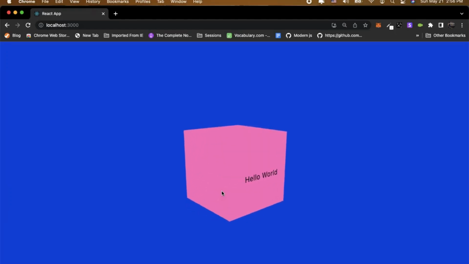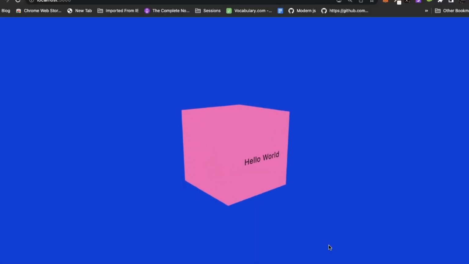So today we are going to build this very basic 3D application with the help of React.js and Three.js. React.js is a powerful JavaScript library which you can use to build user interfaces, and Three.js is a powerful and magical tool which you can use to create 3D worlds and make them come alive. So let's get started.